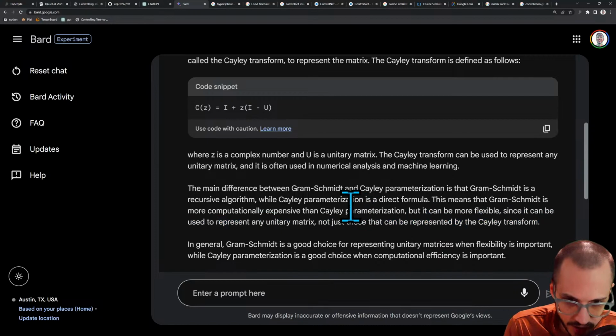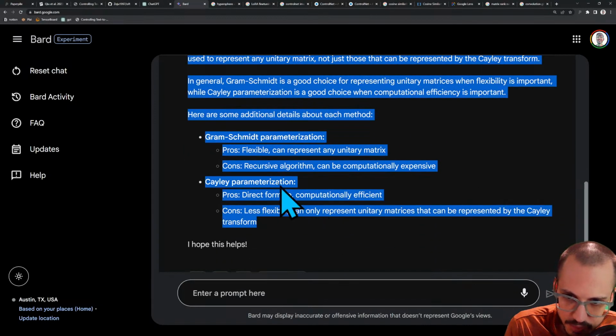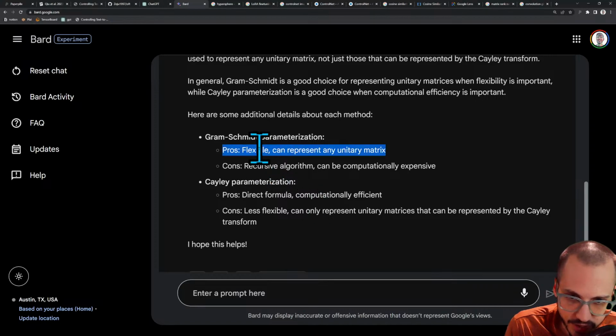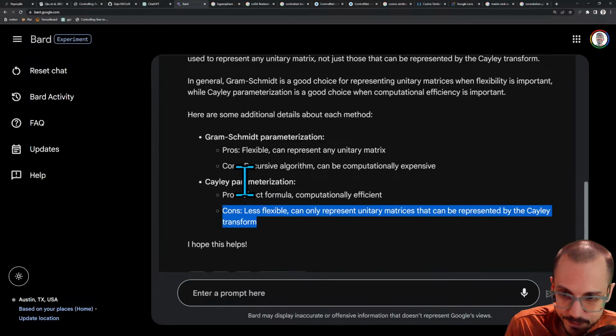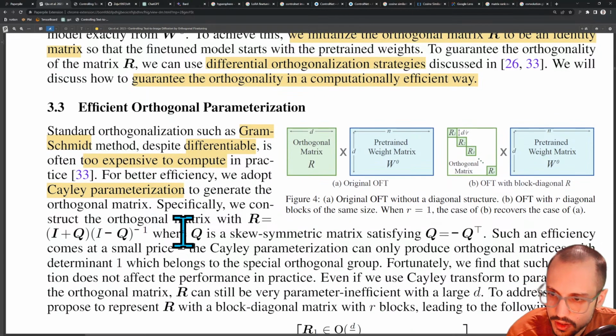Okay, so what I've learned from this, actually, look at this, I like this. I like prose. Gram-Schmidt is flexible, but recursive, so it's slow. And Cayley is direct, but less flexible. So, all right. Now that we know what these things are, let's keep going.